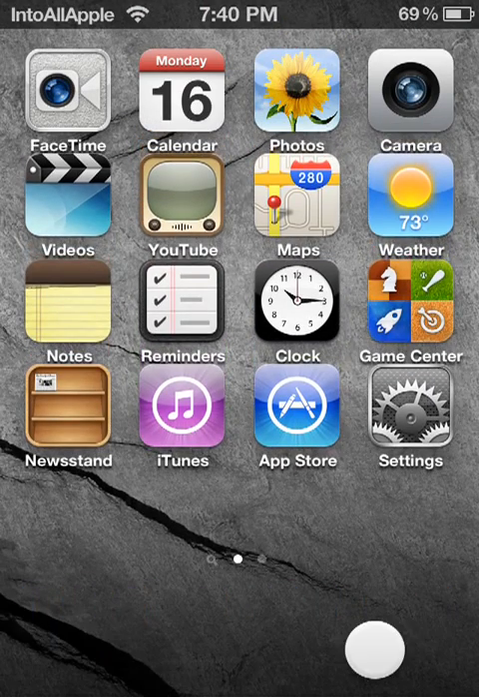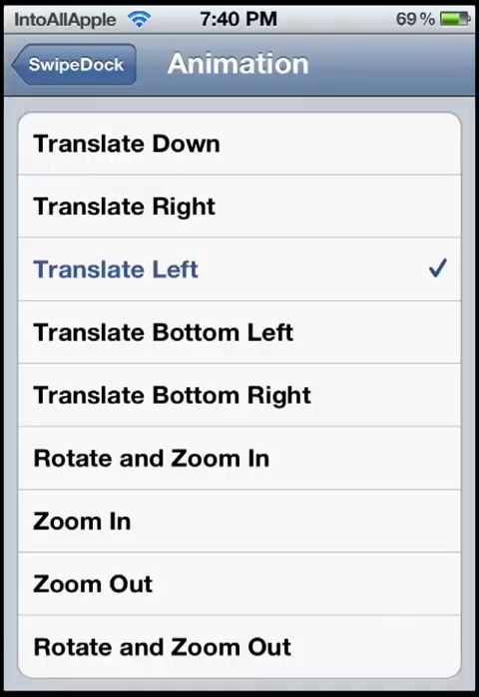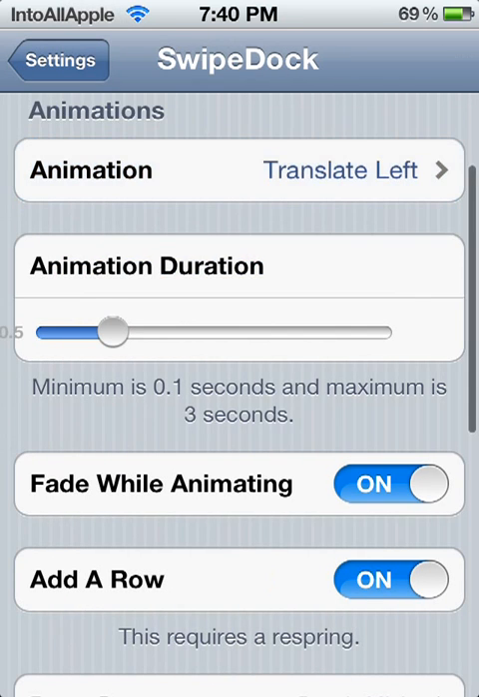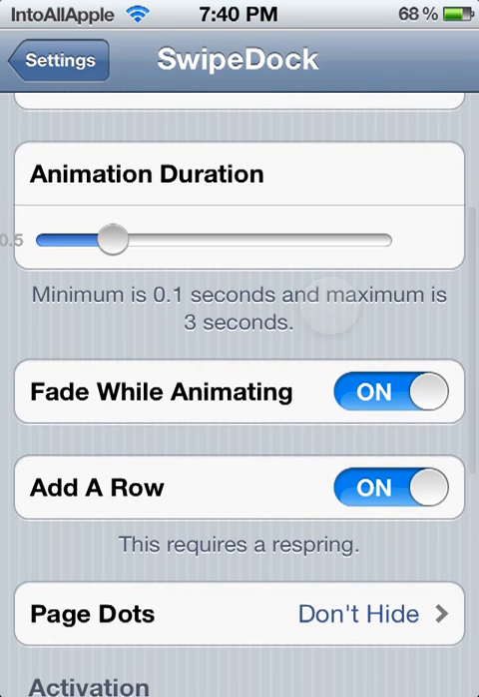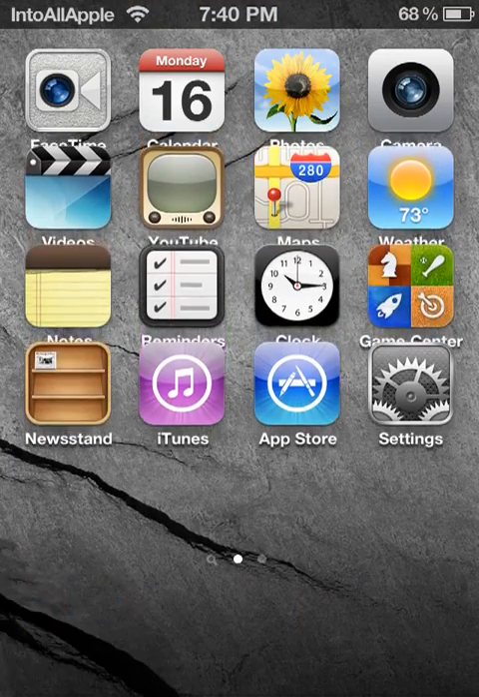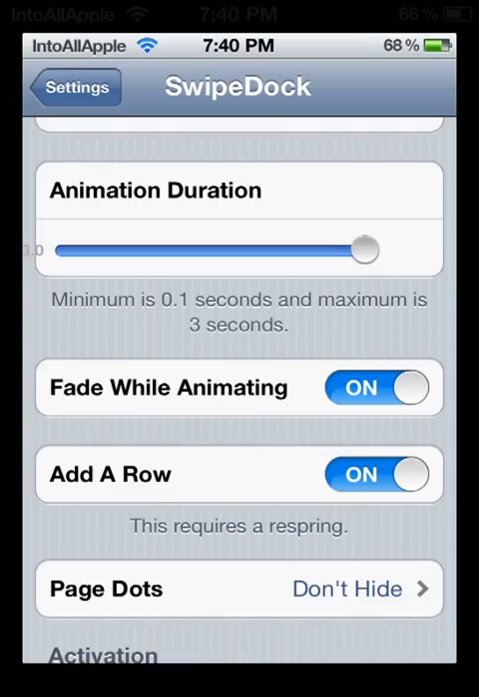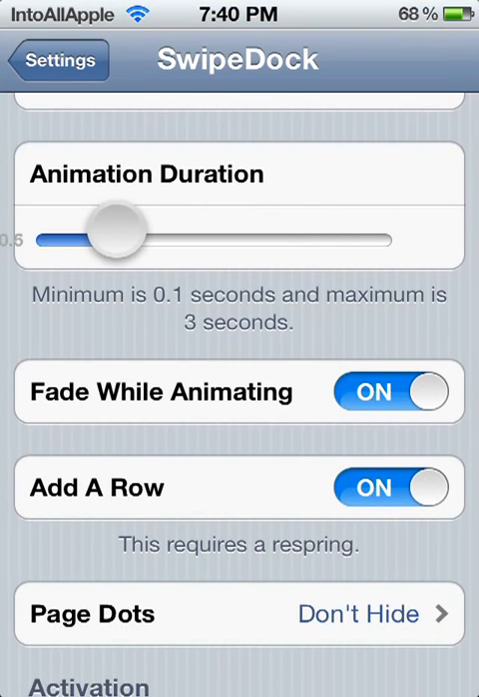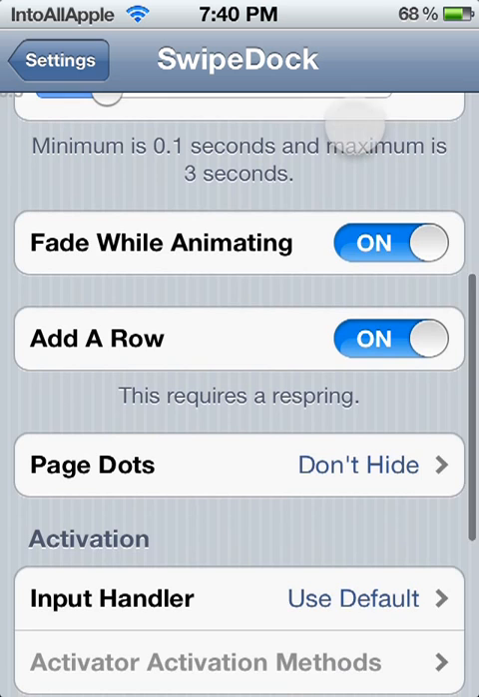And I swiped down and then it went to the left just like that. Alright, and animation duration is basically how fast you want the animation to go by. So I'm going to go ahead and have it the highest. And as you can see, it takes a fairly long time. So I like to keep it at 0.5, it seems just right there.